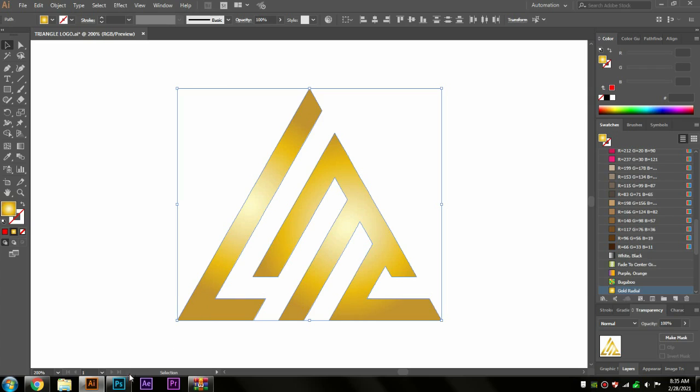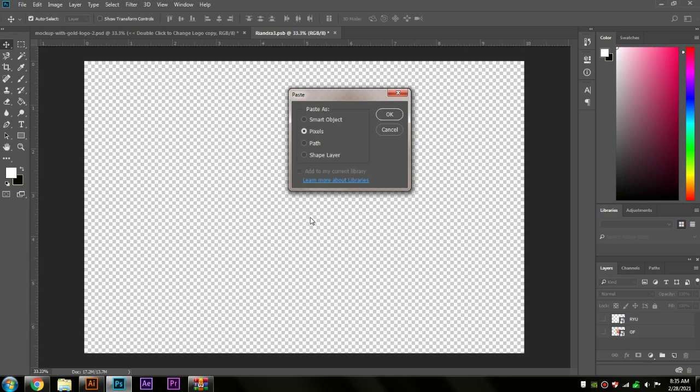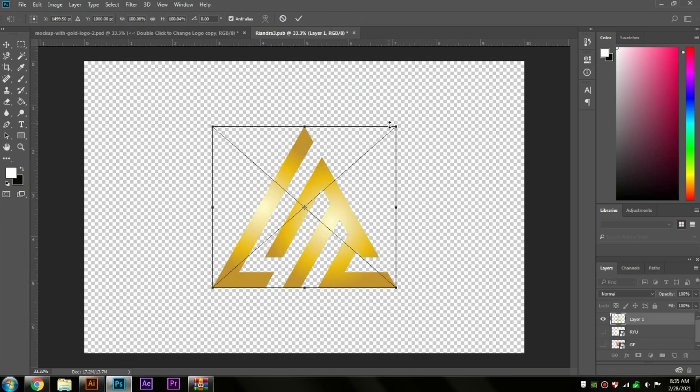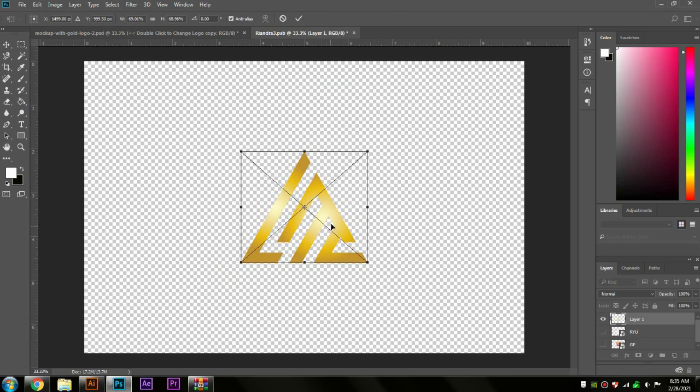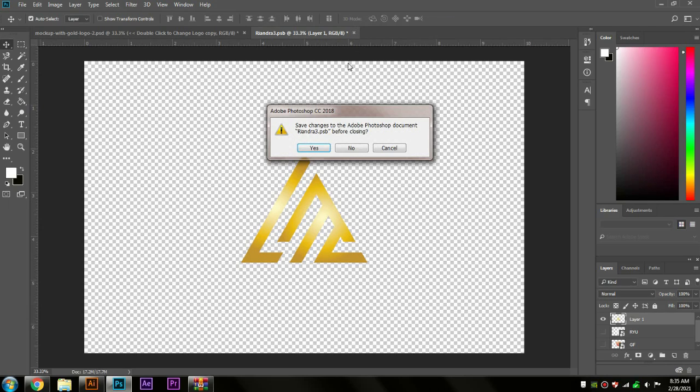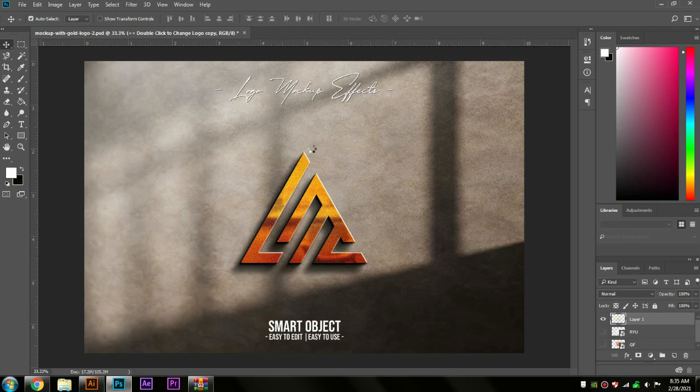Press Ctrl C to make a copy, open your Photoshop and press Ctrl V and hit OK. Make it a little bit smaller, align it in the center and hit the arrow button. And then exit this tab and hit yes. Uncheck the title from the layers panel. Finally, you just successfully created it.